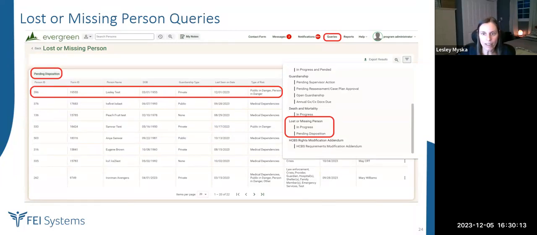Once you click on queries, you'll be brought to the queries page, and depending on your role, you click on the little filter icon, you'll see the list of queries that you can run. And there are 2 lost or missing person queries. So if your role has access to that form, you should see these queries. And those are the in progress, which will return results for forms which have been created but have not yet been submitted. So somebody went to the forms and plans and they created the form, but they never filled out that initial section and submitted it yet.